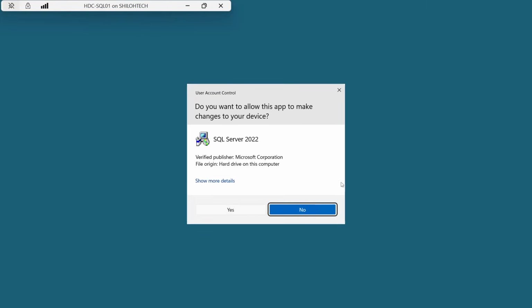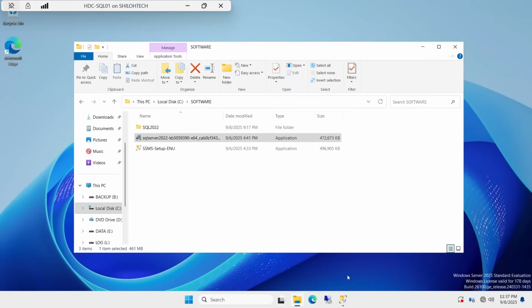As a matter of fact, before we do that, hold on. Before we do that, let's say no. Let me show you something. Go on your SQL server.